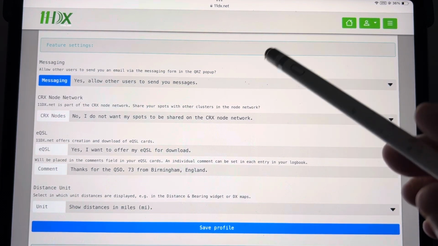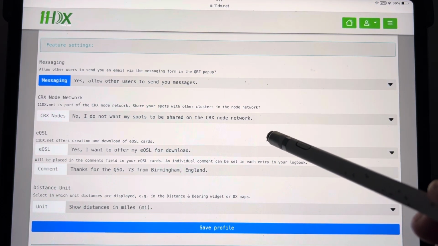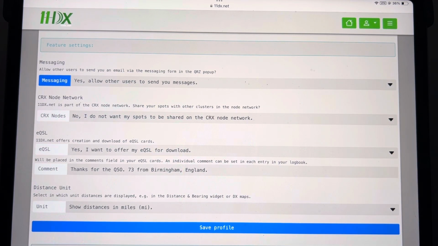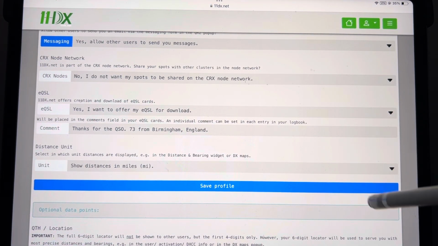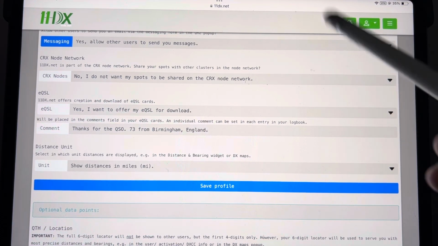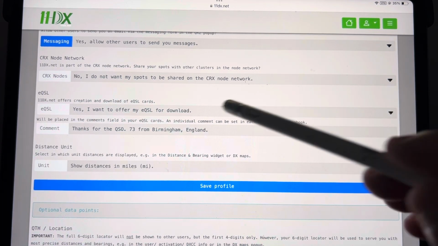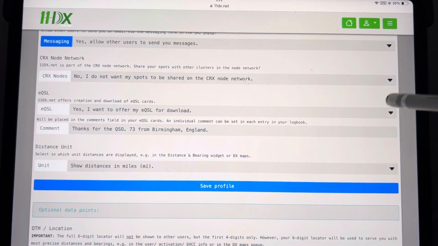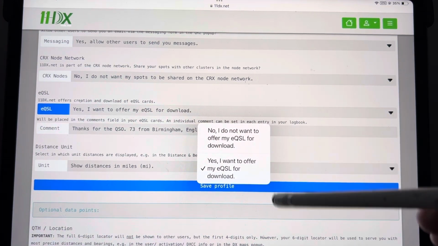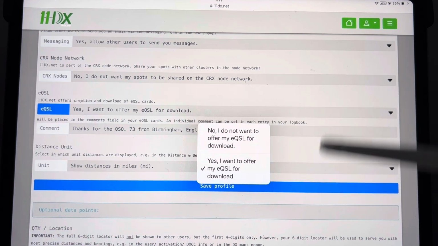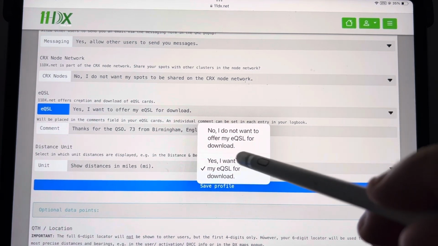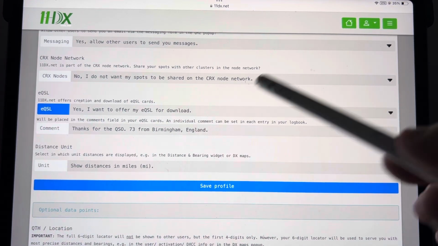CRX mode, that's another cluster that's linked to 11DX. If you don't want your information to go on there, then press no. If you do, fine. Now, this is the bit that's really important. For you to receive an eQSL, you must have this box sorted out properly. And this eQSL box, again, there's an option. Yes or no. Do you want to download your contacts or not? Well, of course, your QSL cards, not your contacts. But of course you do. So you have to press yes. Right? And the yes will come up in that box.